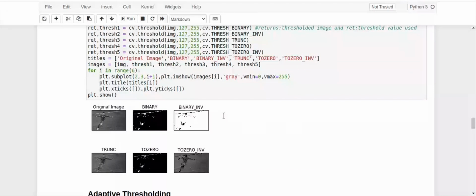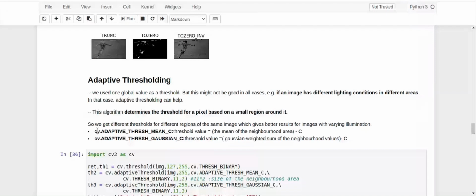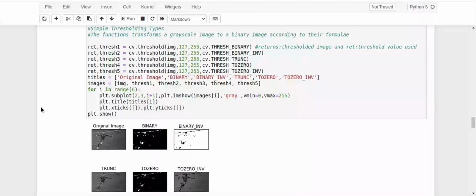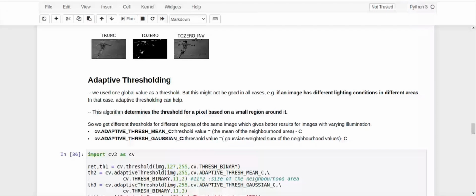And next is adaptive thresholding. So here in simple thresholding we have seen that we just apply the same threshold in all the places, but in real pictures, an image has different lighting conditions in different areas, and it is the most likely situation. So then we have to adaptively determine the threshold for a pixel based on a small region around it. It means you first take a region of the image, then you apply the threshold.